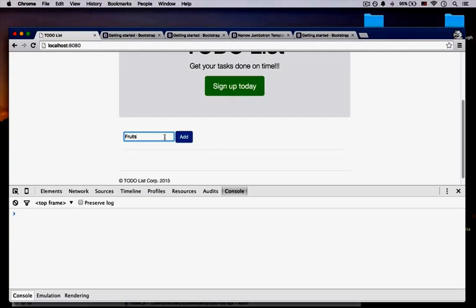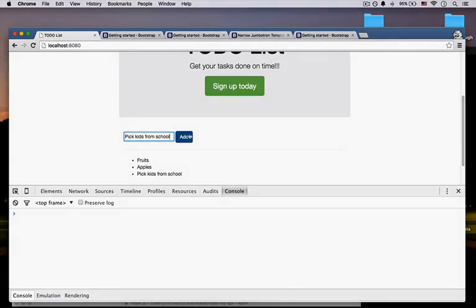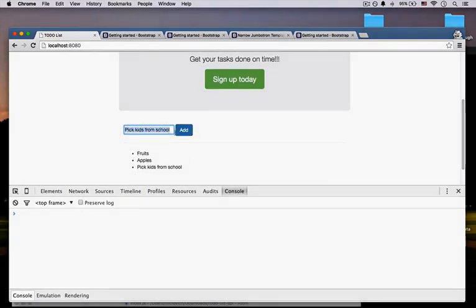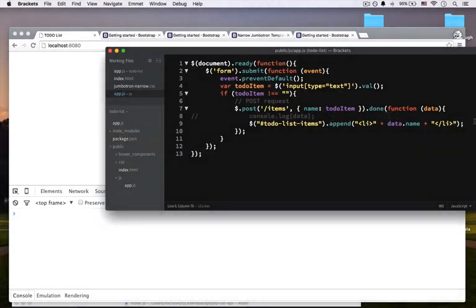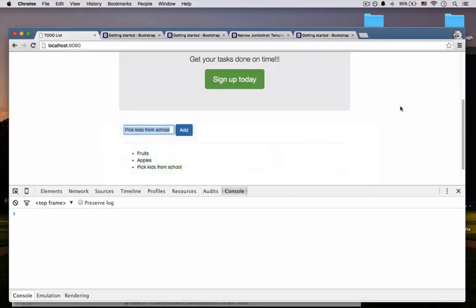So we'll have fruits down here. We'll have apples. We'll have the kids from school, etc. You notice that we still have that, so we need to wipe it out to make it clean. And the way we do that is, after this has been successfully posted, we'll just get this here. We'll copy it, Ctrl+C, Command+C, and we'll just give it empty values. So let's test that again.